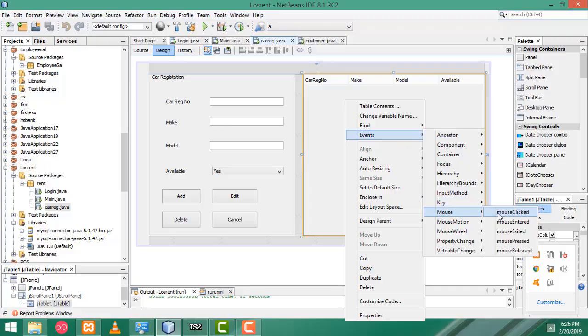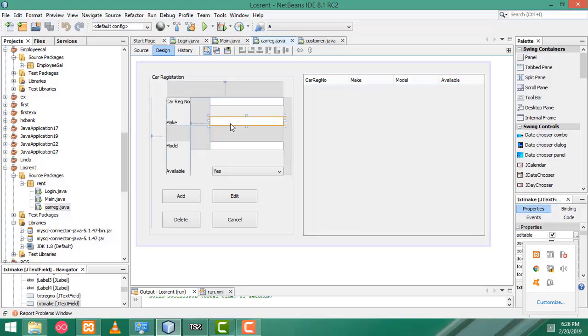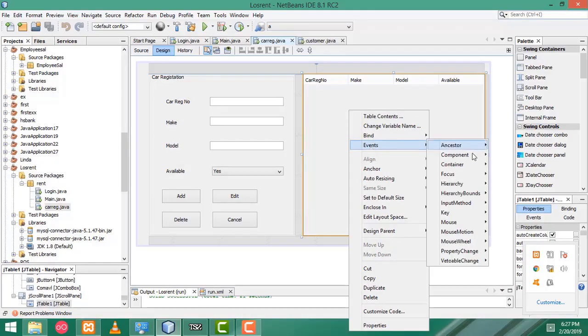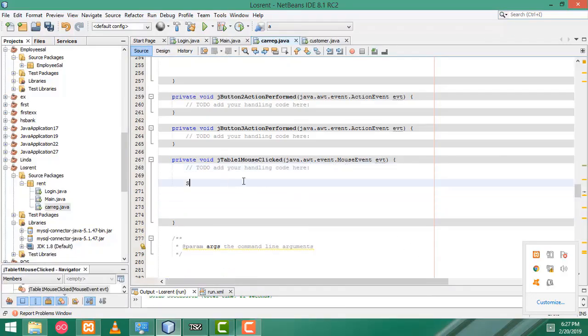Why I am selecting the mouse click event: whichever row you select, the details will be displayed in these text boxes, and whatever you have to change, you change and click the edit button, and the record is edited successfully. So select the JTable, right click, event, mouse clicked. Here you have to write first default, again default table model.